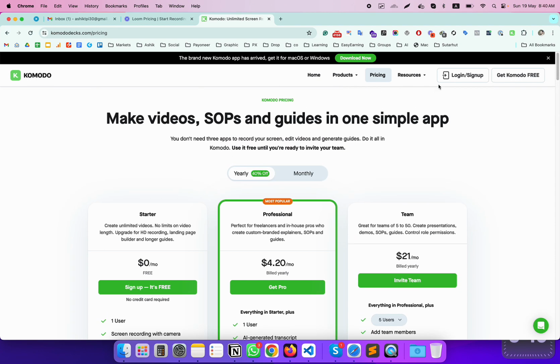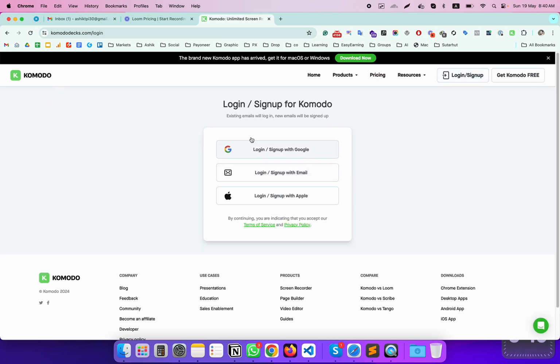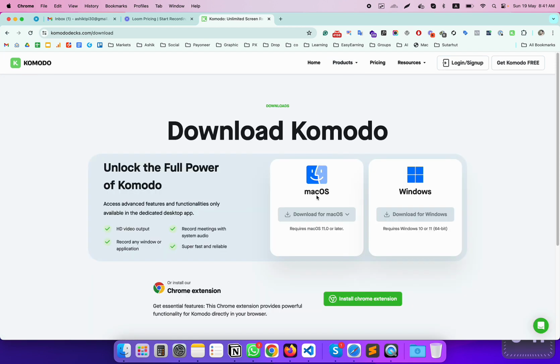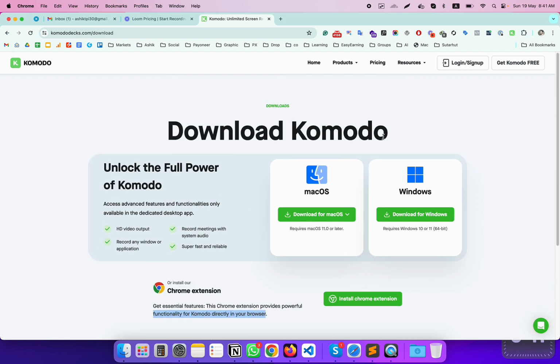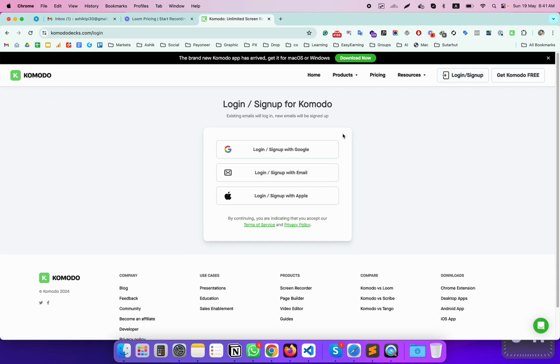First you can log in and sign up from here, and if you want to use the software, you can download the Mac OS or Windows software for your computer, or you can use it directly from the browser. You need to install the Chrome extension for that. It is very easy to use directly from the browser. First log in to your account, and the login process is very easy. Just log in with Google, email or Apple ID.